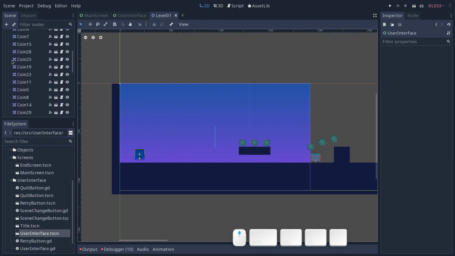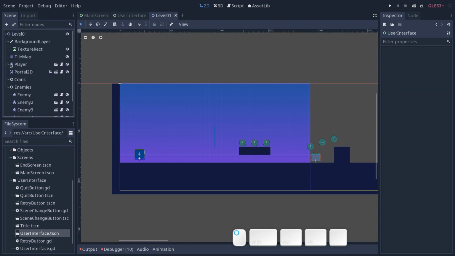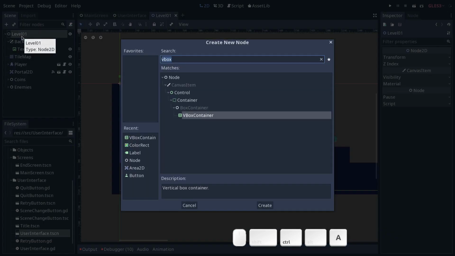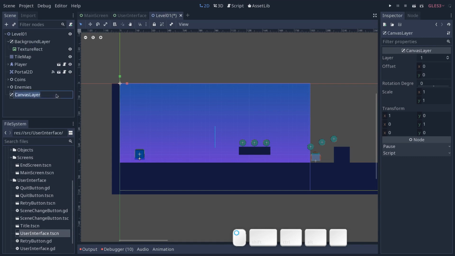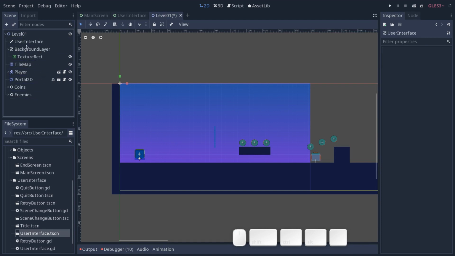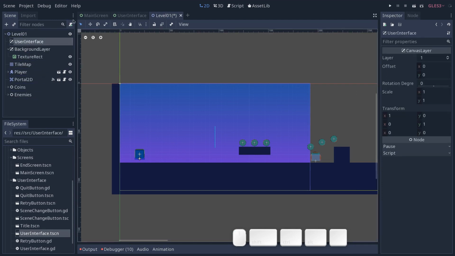We want to use a new layer, like we did for our background, to separate the UI from the rest of the game. So select level 01, press Ctrl A, and create a new canvas layer. That layer is going to be, let's call it user interface, and we're going to place it around the top of our level here. Make sure with the node selected that we set the layer to a high number so it shows in front of everything else.